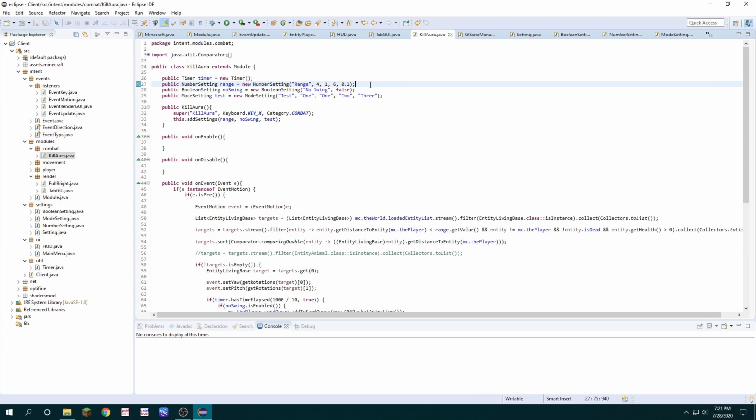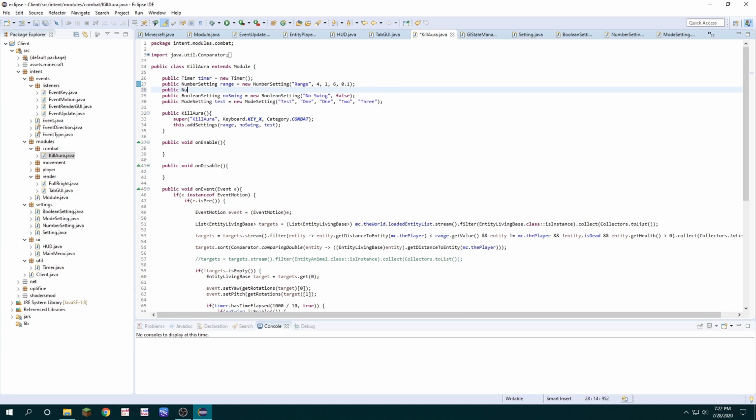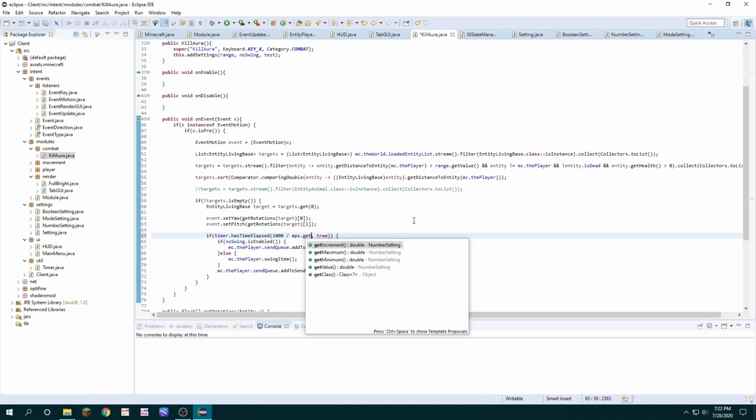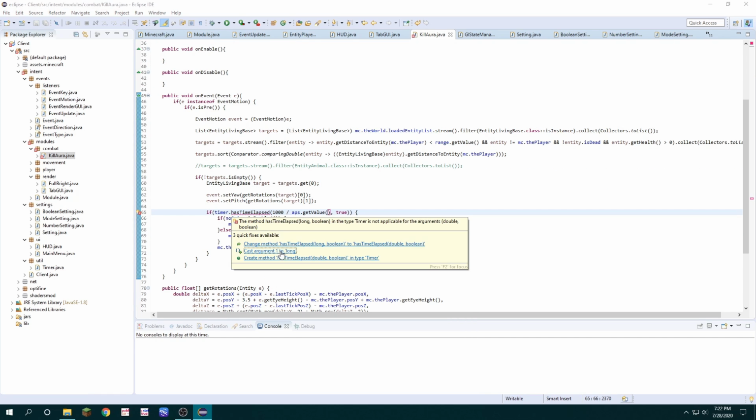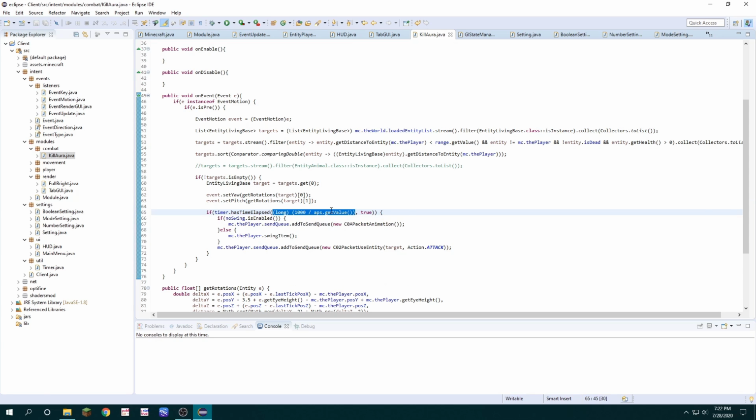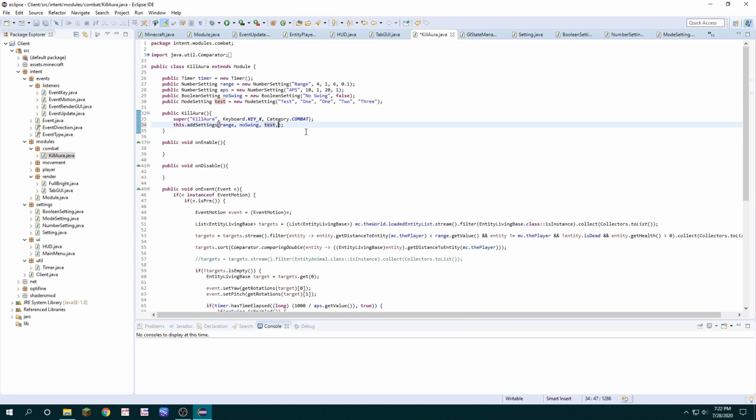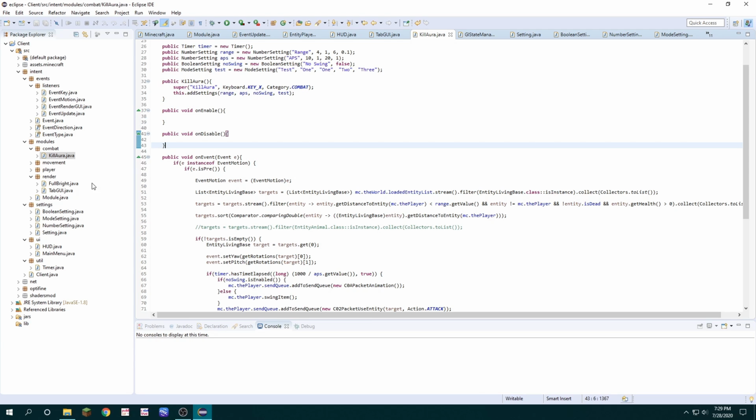And there we go. We'll also make another setting called public NumberSetting APS equals new NumberSetting APS with the default set to 10, the minimum being 1, the maximum being 20, and the increment being 1. We'll then go to the place where 10 is mentioned and we'll say getValue. We'll also have to cast this as a long because this is a double value. And as with the other values, we'll need to add it to the list. And in fact, I'm going to do this after range, so APS. There we go.